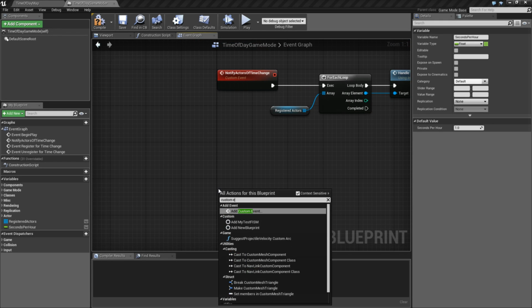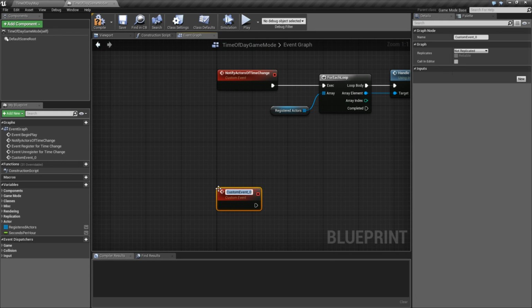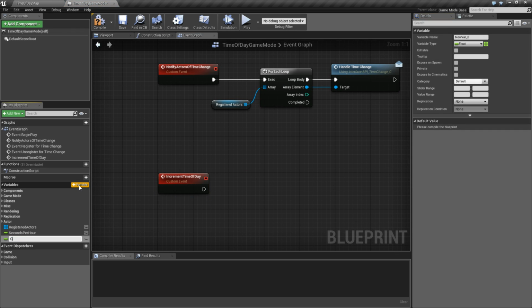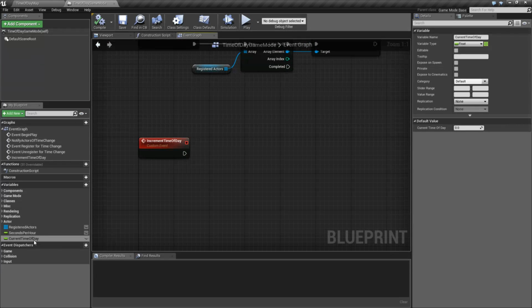So I'll have to create a custom event. We'll call this one increment time of day. And every time this is going to be called, we are going to increment our current time of day. Now, obviously, this is a very generic system. And we're going to show the different ways of using this here once we move to the full event dispatcher system. So this is our current time of day.